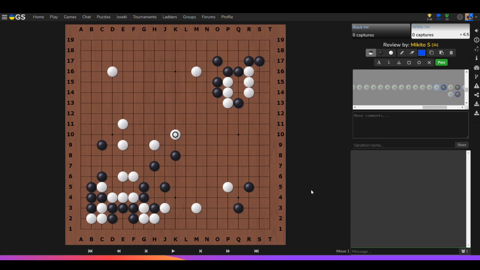Combinations. Okay, so combinations where the peep is the first move, leading to a crucial move, are common. So in this case, if this is the peep and here's the crucial move, let's see them both together, and then we'll see it if we just play this alone. So if white plays A, black should connect, and then white gets to play this move next.